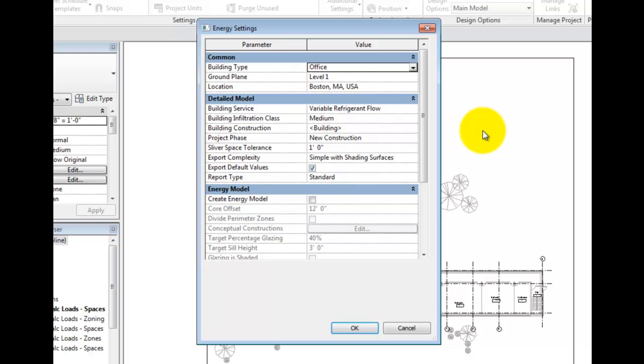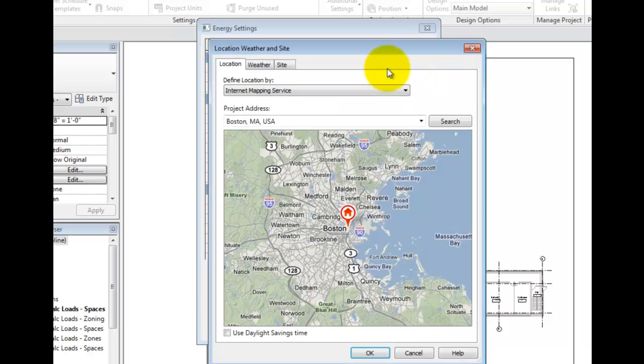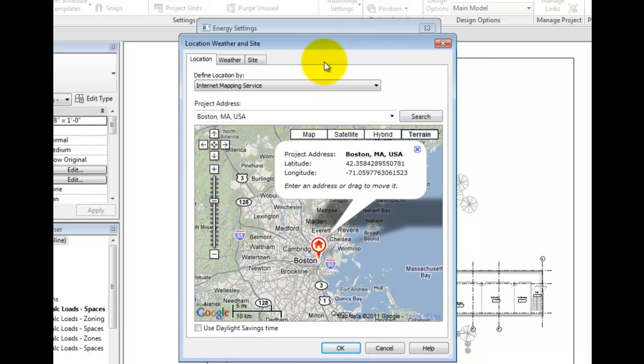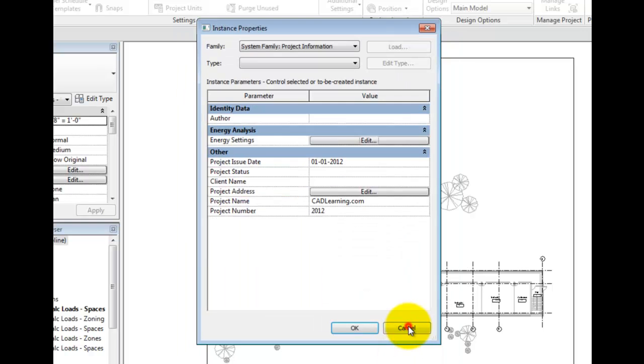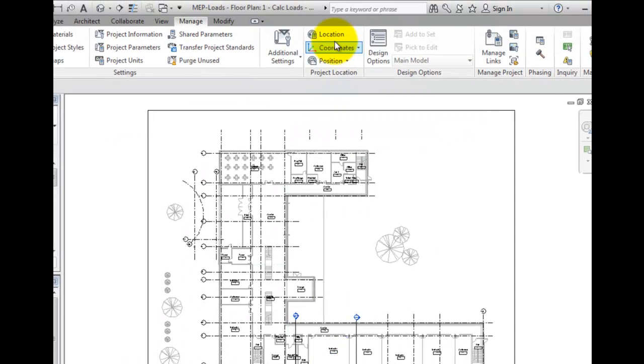Click to modify the current settings by highlighting the value and select the button on the right side. The Location, Weather, and Site dialog opens. This same dialog may also be reached more easily from the Location tool on the Project Location panel of the Manage ribbon tab.